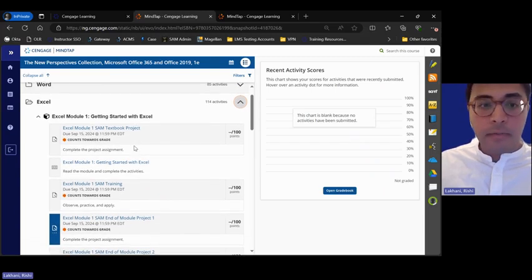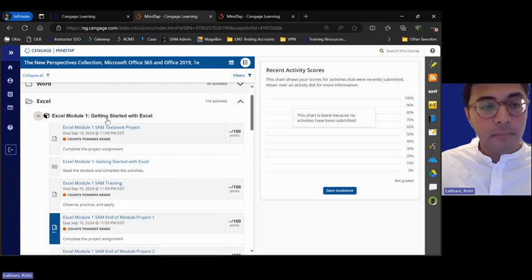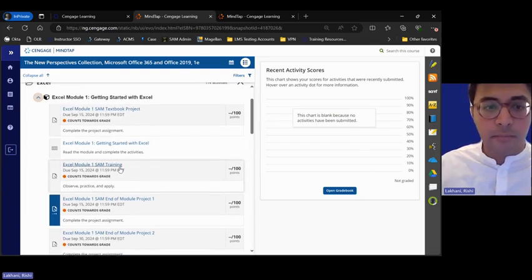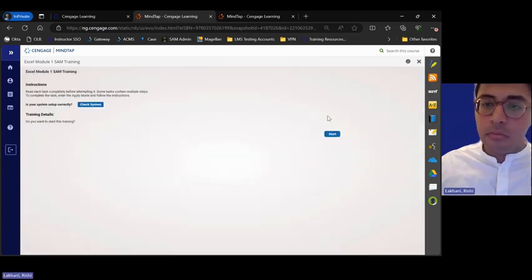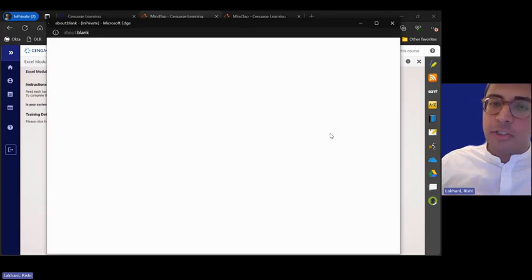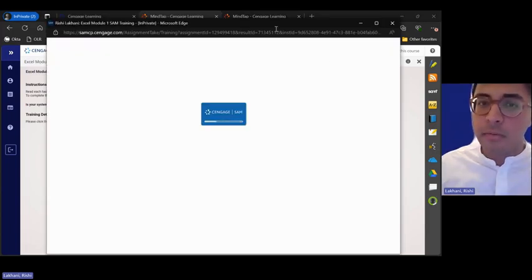In Excel module 1, I see that the folder starts off with the textbook project. But before I even go to the textbook project, I think what I'll first show you is the SAM training. The SAM training is going to bring you to a simulation/remote desktop environment.